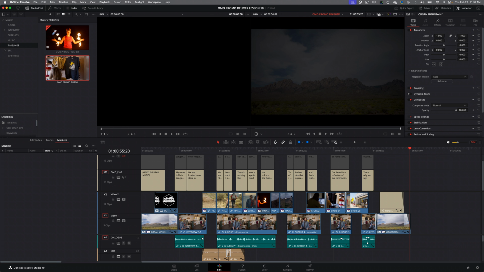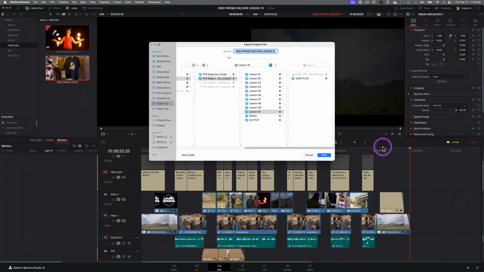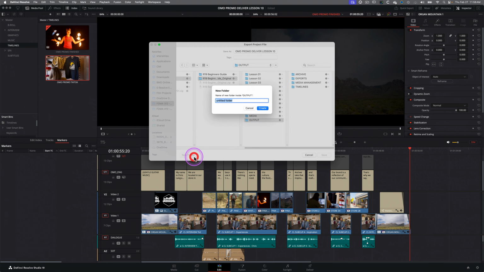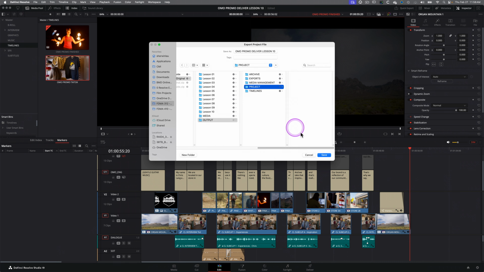Now, sometimes you may want to export the entire project. So let's choose File, Export Project. And we're going to create a new folder called Project. And let's export the entire project there.